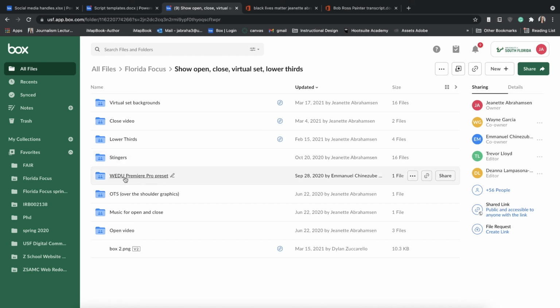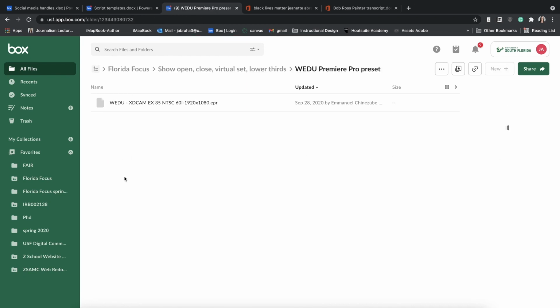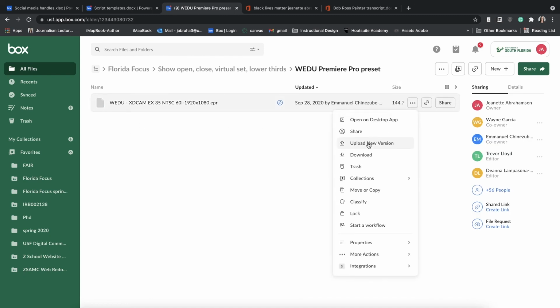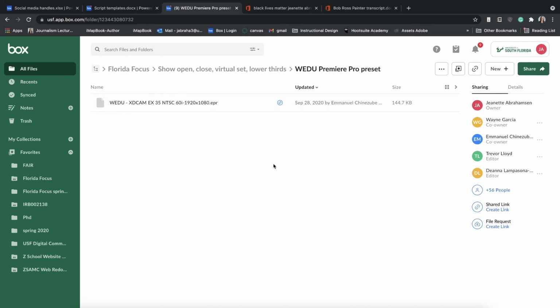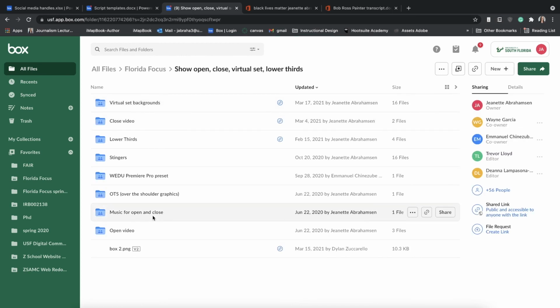This is important. This is our preset for WEDU. So you will download it here. Don't try to just upload it. You need to just download it as is. And then there is a step-by-step guide in our Canvas module for how to import that preset into Premiere Pro. So when you export your show, it'll be in the correct preset that's ready to broadcast on PBS. So that's an important one. That's where that lives. There's also a link to that in Canvas. And you'll have your OTS, generic OTS, music for open and close, and your open video.